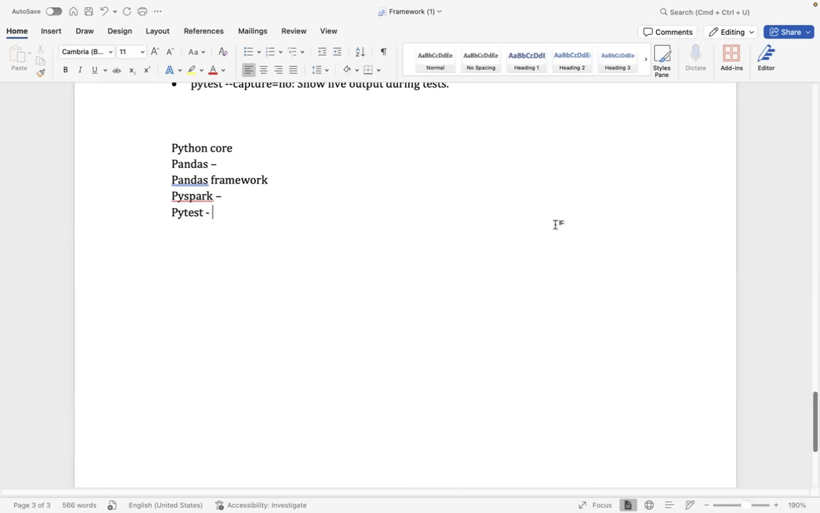So we can build the framework with the help of just the Python core language and then the Pandas framework. So let me just discuss what combinations we can build. We can build a framework with Python plus pandas, which we have seen already, right? We don't need any hi-fi tools or libraries to build a framework. If you want to quickly start the framework implementation, you can simply start with Python plus pandas.